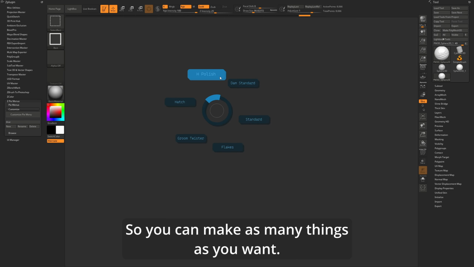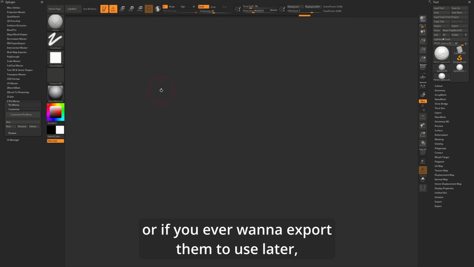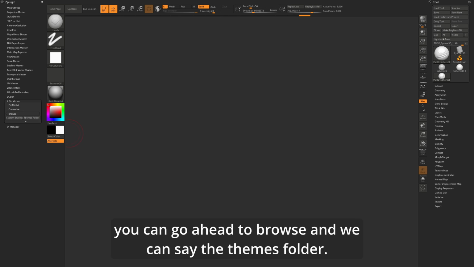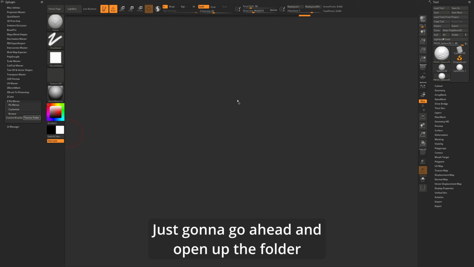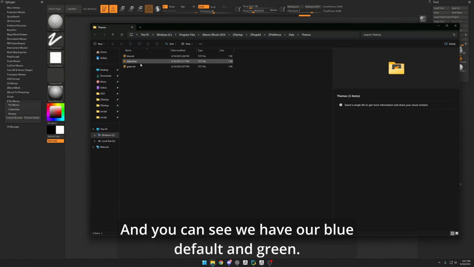So you can make as many themes as you want. Also feel free to share themes with other users, or if you ever want to export them to use later, we can go ahead to browse and choose the themes folder. Just going to go ahead and open up the folder where your themes exist. And you can see we have our blue, default and green.